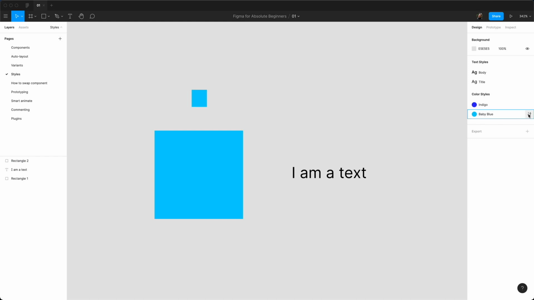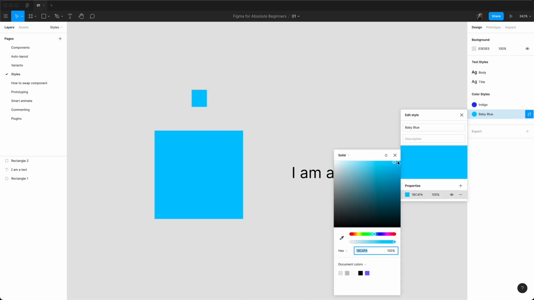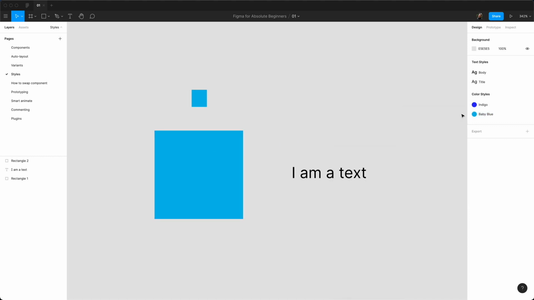What also happens, you can just click on a canvas and then this icon over here, edit style, and we can actually tweak it a little bit to be, let's say, a bit darker, and it applies for every element that uses this style. Super neat.